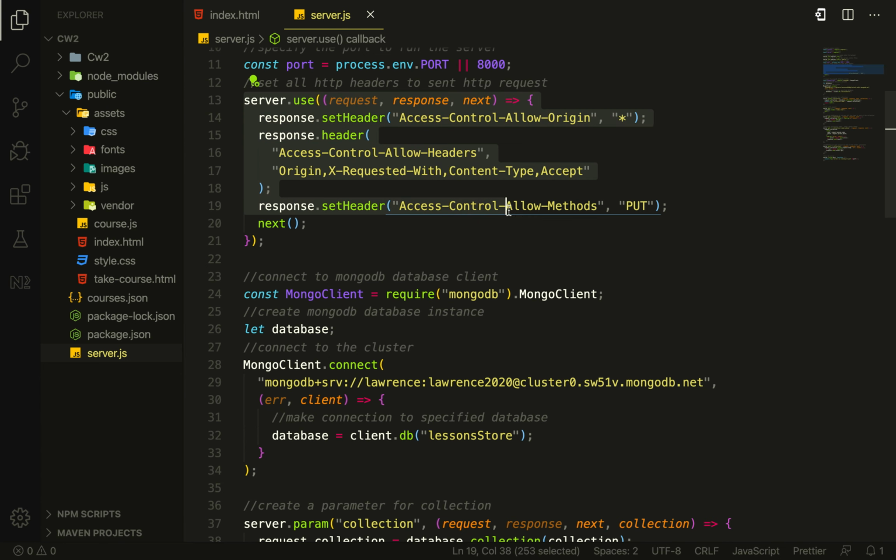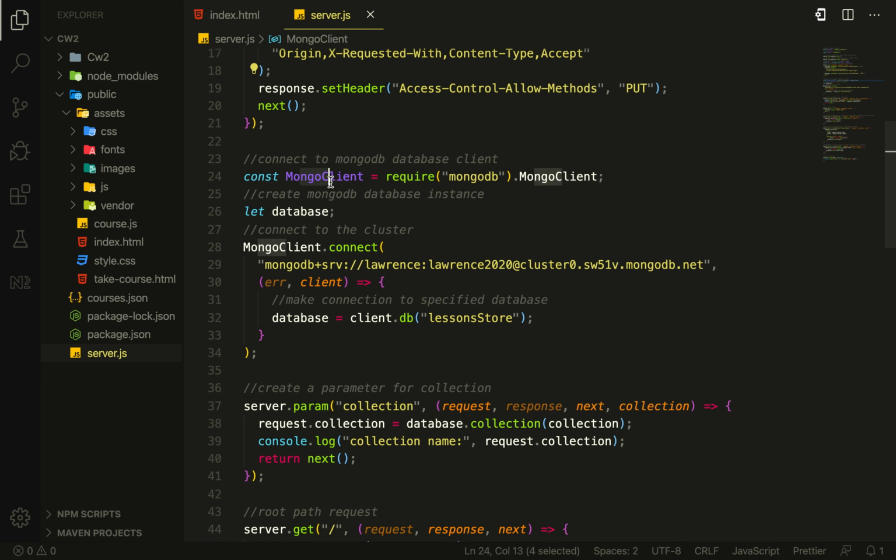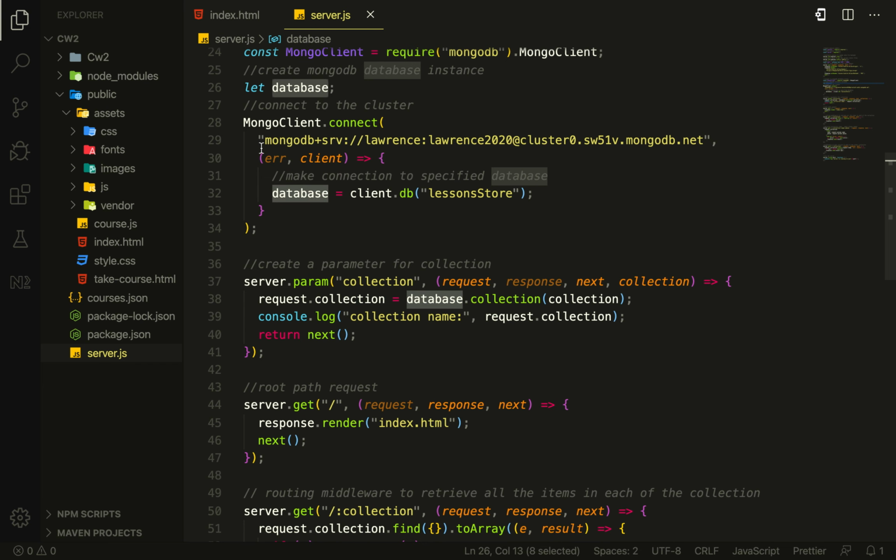I'm setting up my HTTP header for my app here, which allows me to send requests from the HTTP server. Here we require the MongoDB client that lets us connect to the MongoDB database, and then I have created an instance of it here. In this section, I'm connecting to my cluster directly. This is the connection string here. And then I have specified my database, which in this case happens to be lesson store.